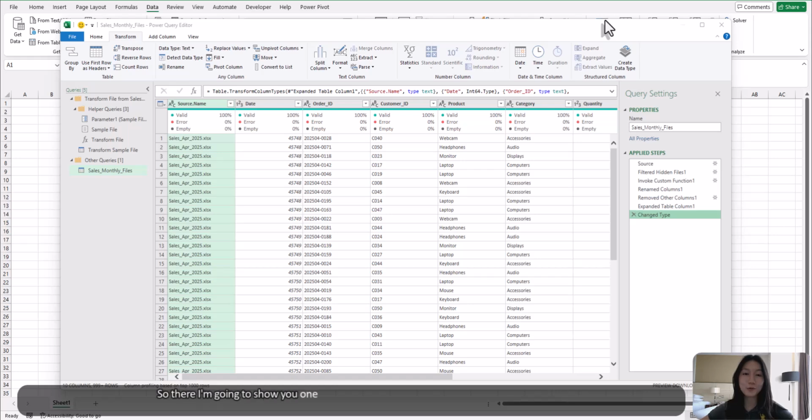Today I'm going to show you one of the most useful cleaning tricks in Power Query: how to extract text before, after, or between delimiters.